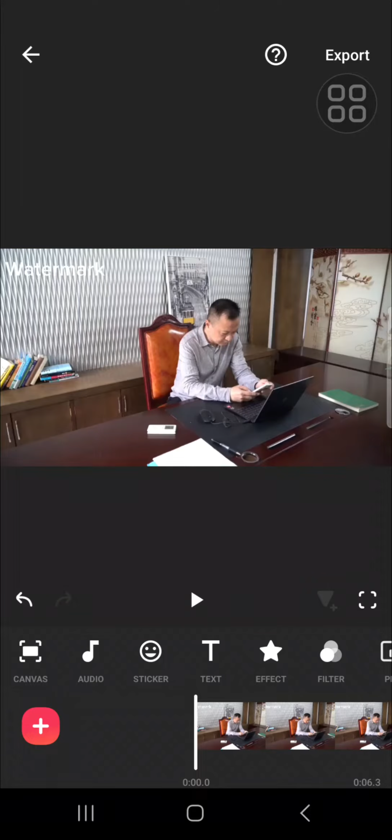In today's tutorial, I'm going to show you how we can remove watermark from our video using InShot application. Okay, let's get into it guys. Here I have created a project in my InShot, and for example, I'm going to remove this watermark from my video. If we want to remove the watermark, we have to duplicate this video.